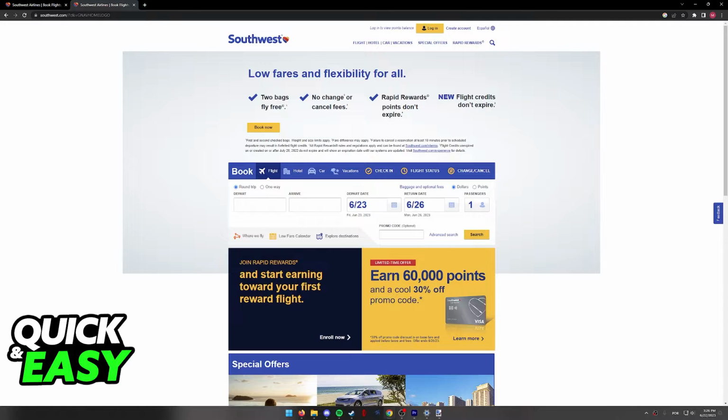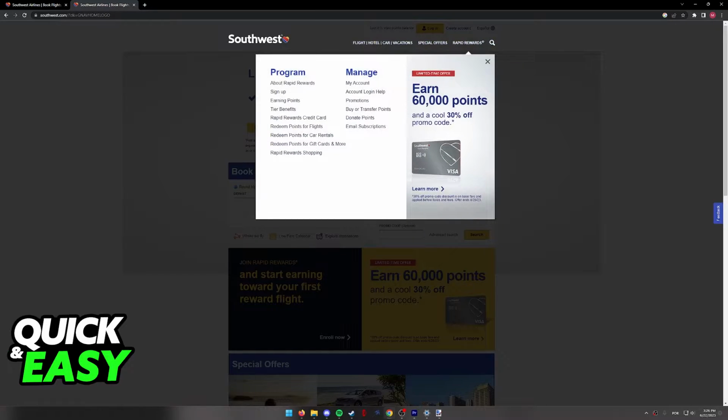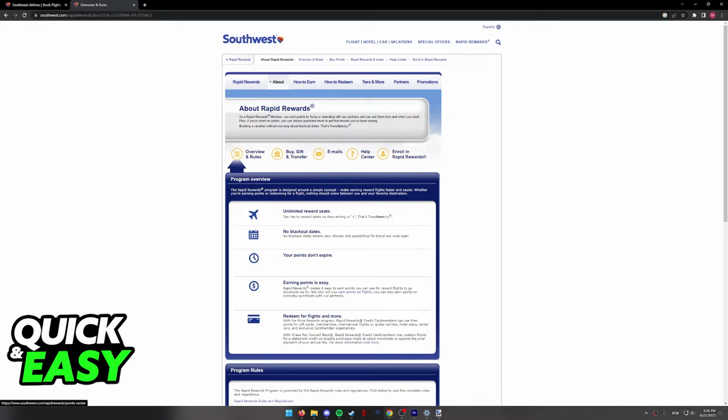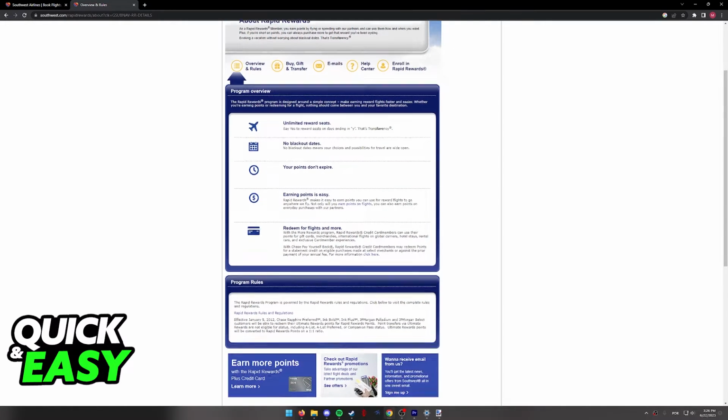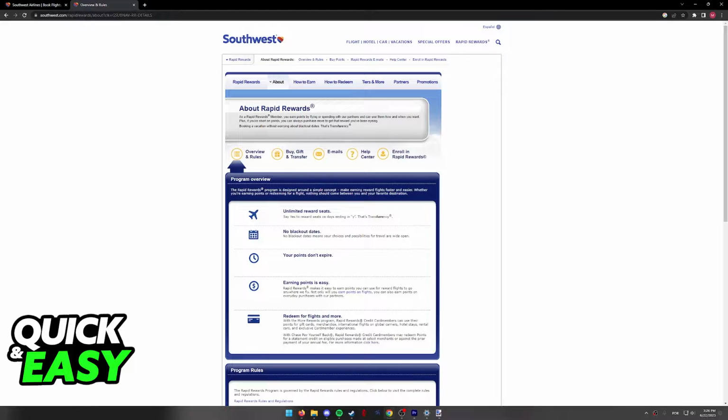This information is available on the official Southwest website when you tap Rapid Rewards over here on the menu at the top of your screen and you access About Rapid Rewards. As you can see, this page is a summary of what you can use your points on, and it's going to give you instructions on how to earn and spend points.